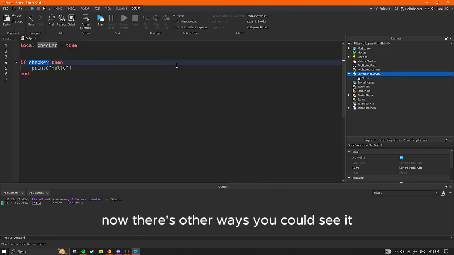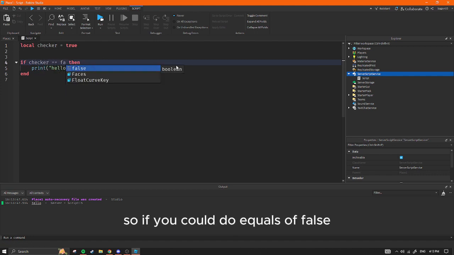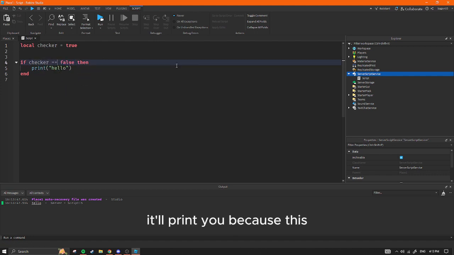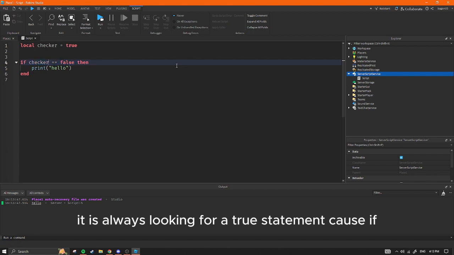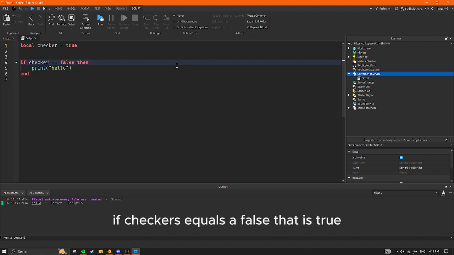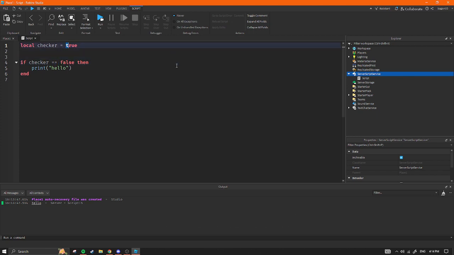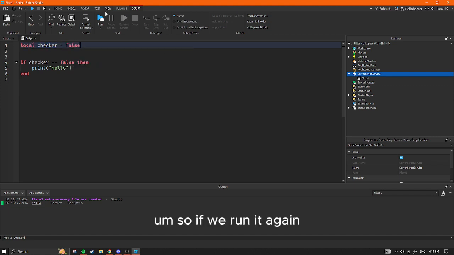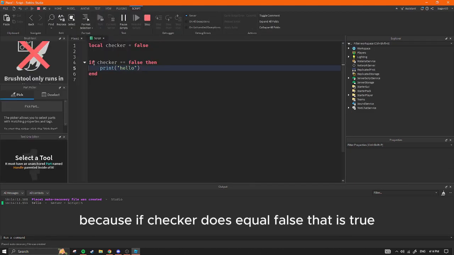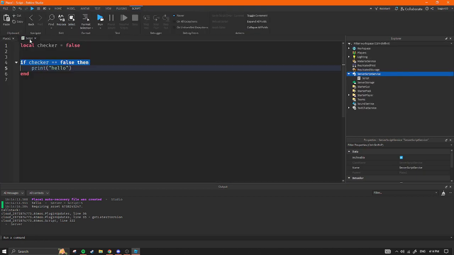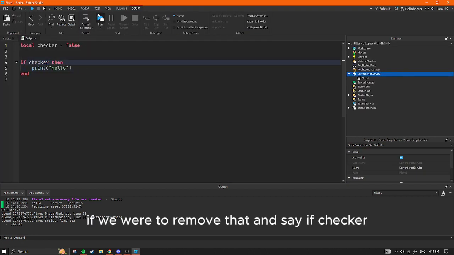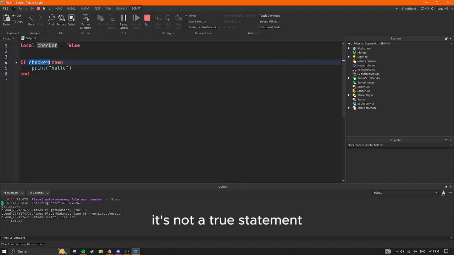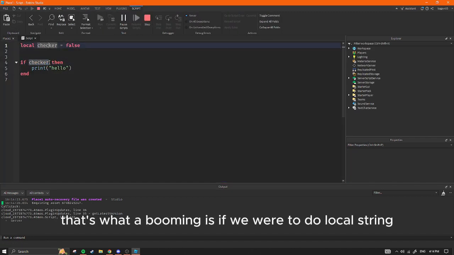Now there's other ways you could see it, and there's other ways you could ask for it. So if you did equals false, it'll print true because it is always looking for a true statement. Because if checker is equal to false, that is true. Even if checker is false, the if statement's still looking for a true statement. So if we run it again, it'll print hello because if checker does equal false, that is true. But like I said, if we were to remove that and say if checker, it's not gonna print because it's not a true statement. It's just false. That's what a boolean is.